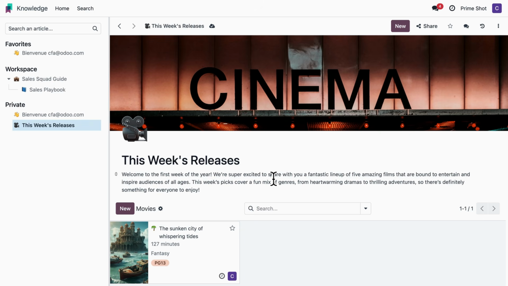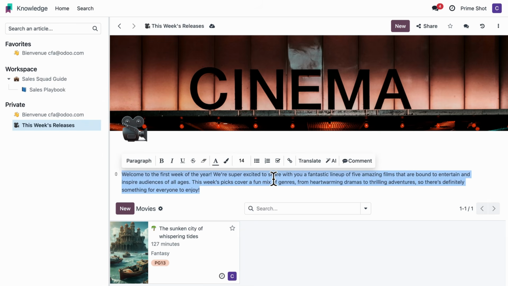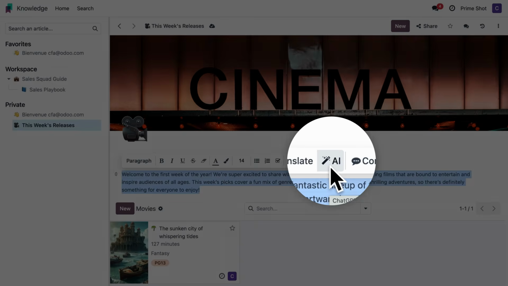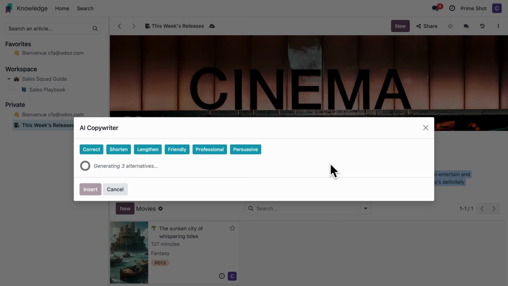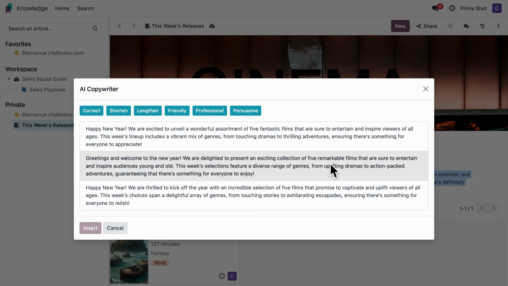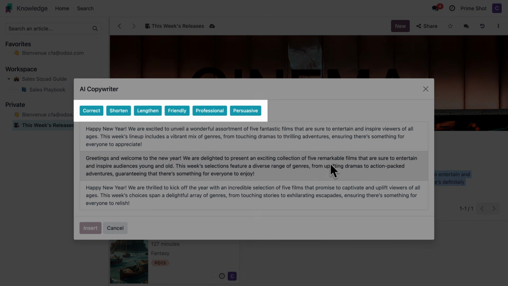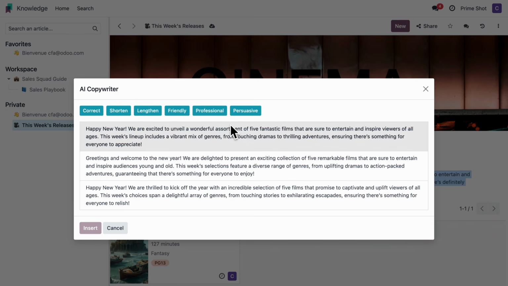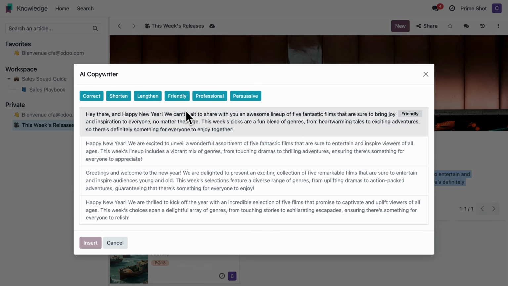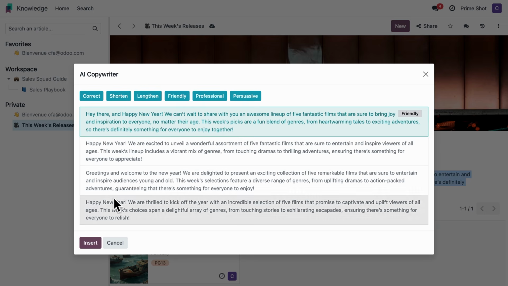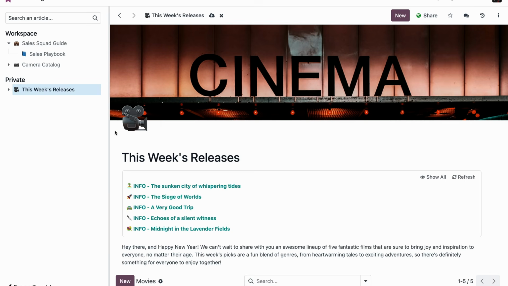Just select the whole paragraph, which displays the text editor toolbar. Click on the magic wand icon, and Odoo's AI automatically suggests 3 alternative sentences. Thanks to the buttons over here, we can perform a more detailed improvement. Let's click Friendly. We now have 4 options to choose from. We'll go for Friendly, since we want our movies to connect with our viewers.